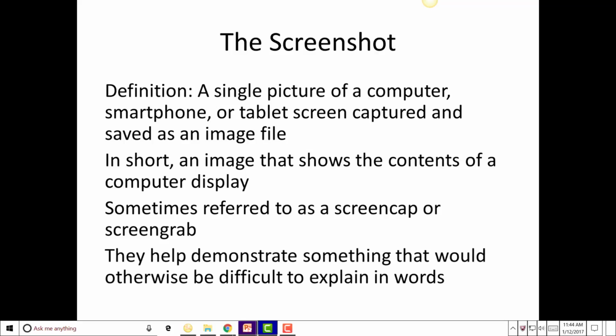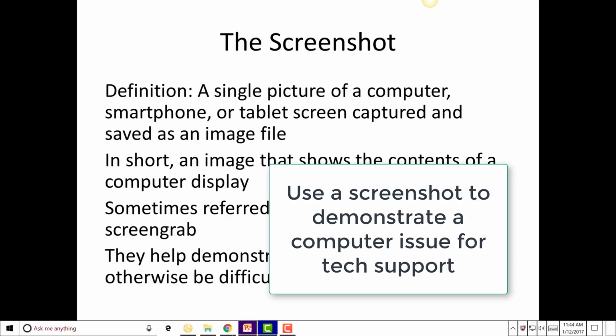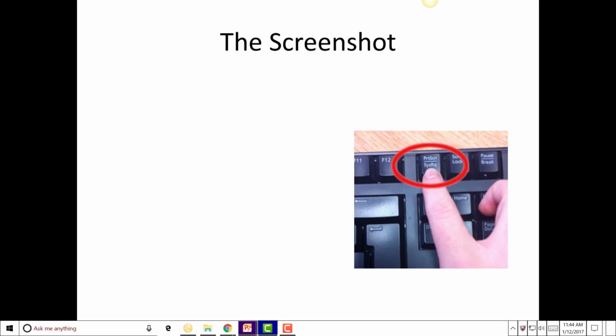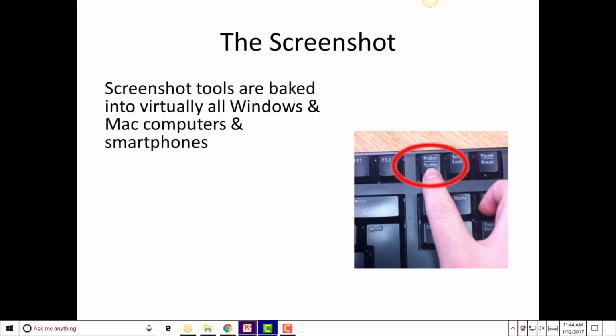and they're very useful in addition to creating interesting looking graphics, but they can also capture things on the screen that would be otherwise difficult to explain in words. So the screenshot itself, which is the whole image, can be accomplished using some tools that are essentially baked into the software you have on your Windows or your Mac or your smartphone.